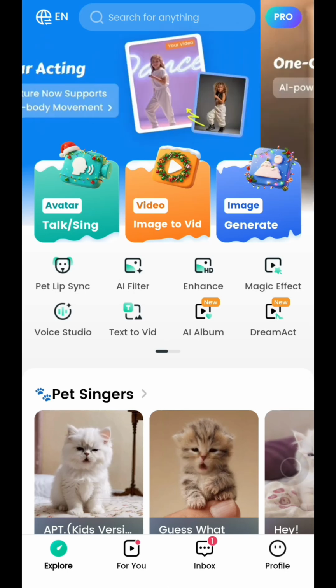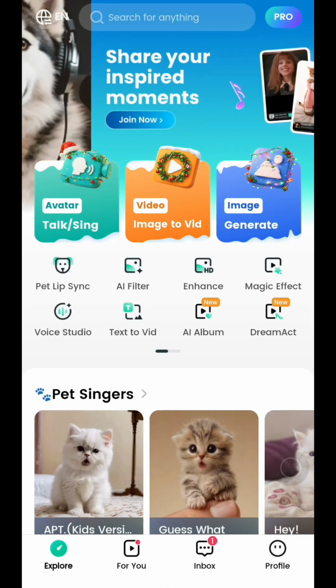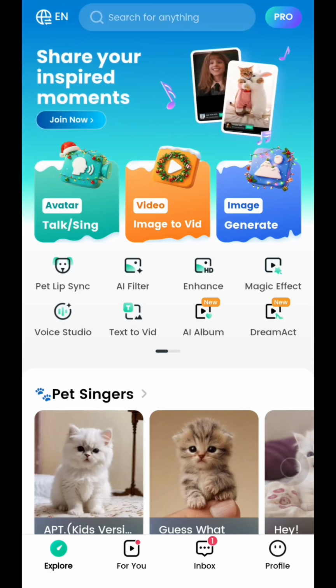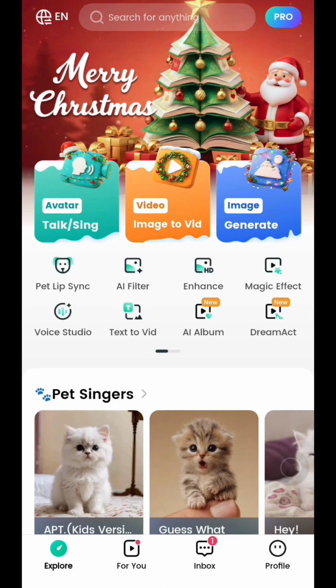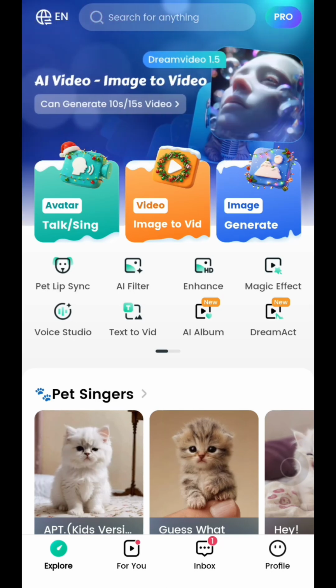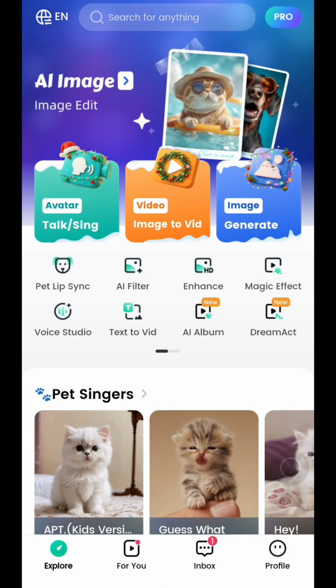Okay, let's get started. First, just open the Dreamface app. If you don't have it yet, just go to the Play Store and download the app from there. Once it's installed, open Dreamface and log in using your Google account. Don't worry, Dreamface offers a free plan and you will get a free weekly credit so you can try this effect without paying anything.